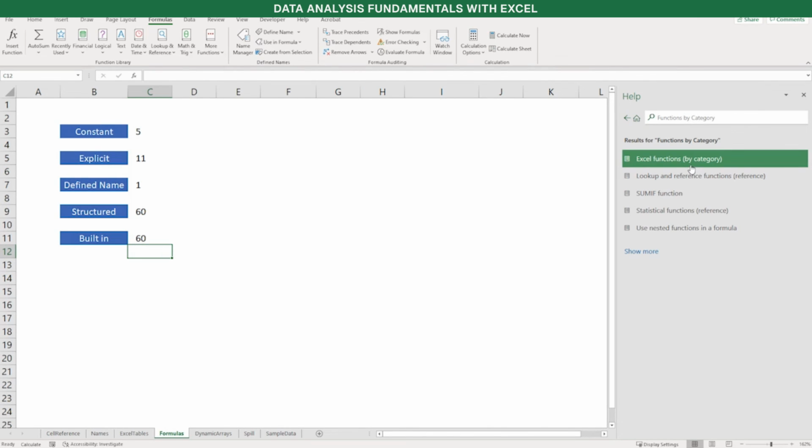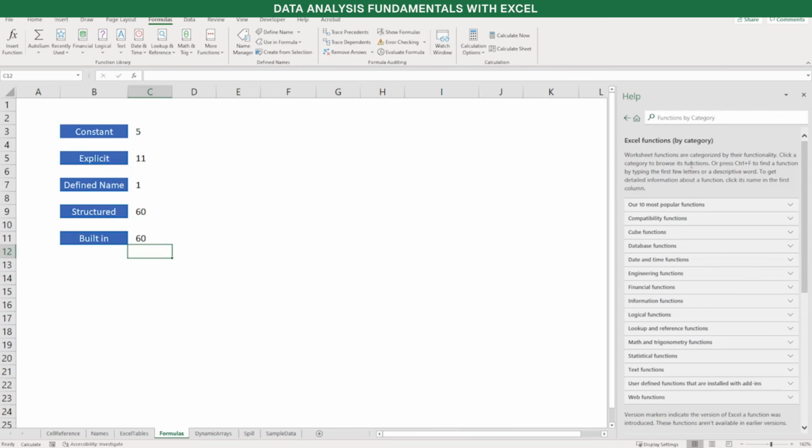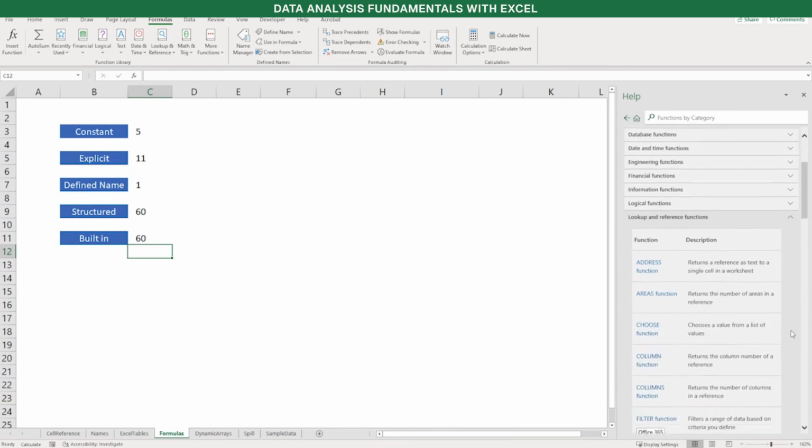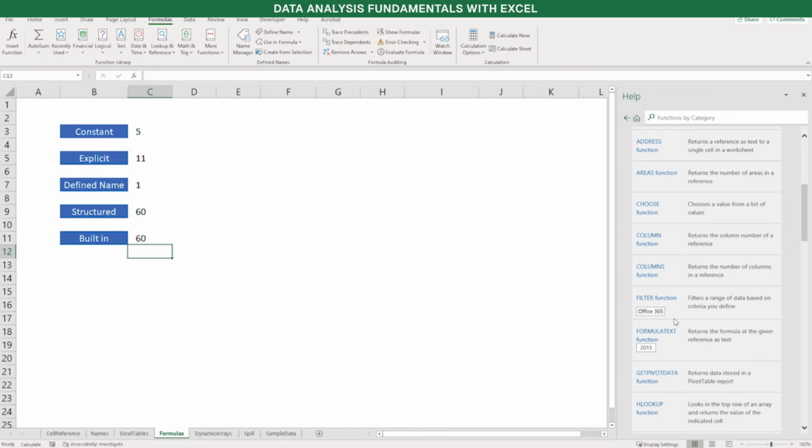And then click on the Excel Functions by Category link. As you navigate through the different categories here, you will notice that some functions have version markers next to them. These markers indicate the first version of Excel when this function was made available.